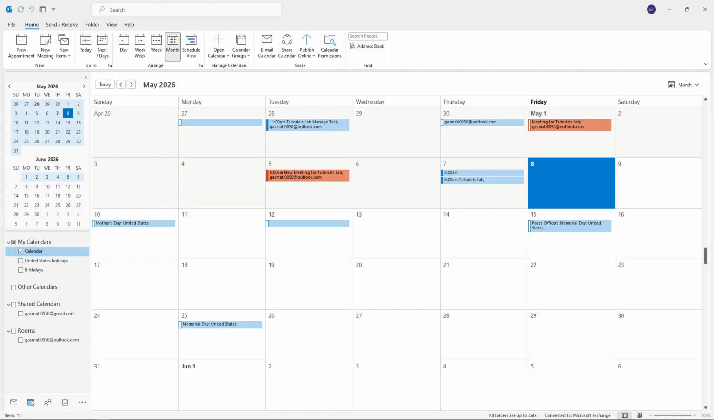Now that you're in your calendar view, look at the top part of your screen where all your tools are organized under the Home tab. In this section, you need to find the area labeled Manage Calendars. Within that section, you'll see a drop-down button that says Open Calendar. Click on this drop-down to reveal several options for adding different types of calendars to your view.